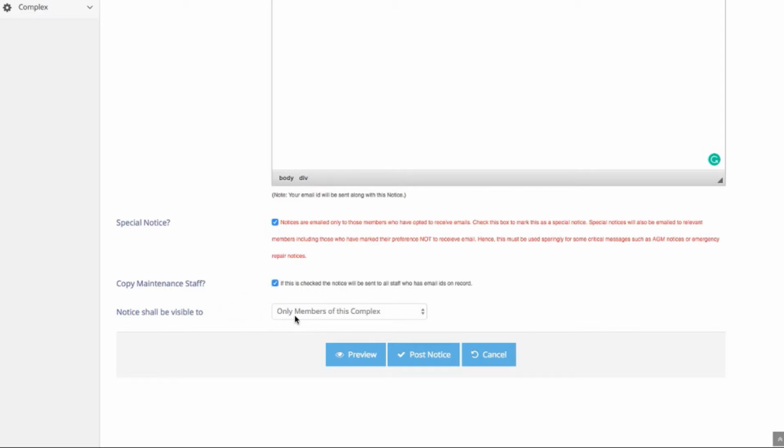Next, select your audience in the drop-down menu. You can choose to send the notice to all members or owners or committee members. Select residents to send the notice to both members and owners.